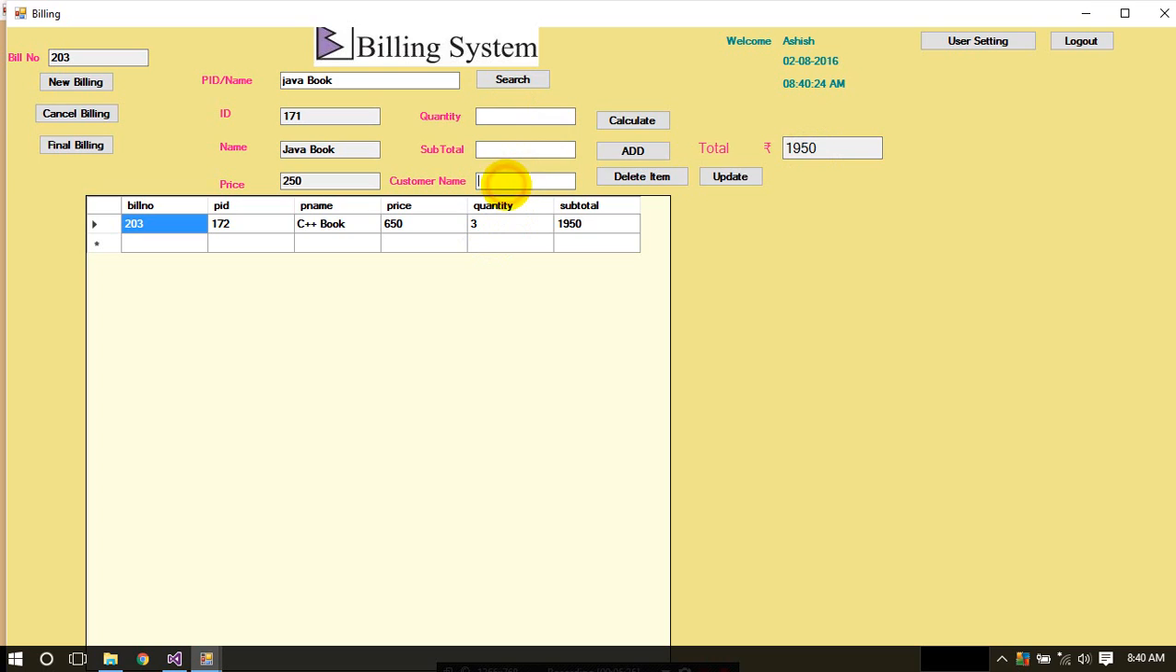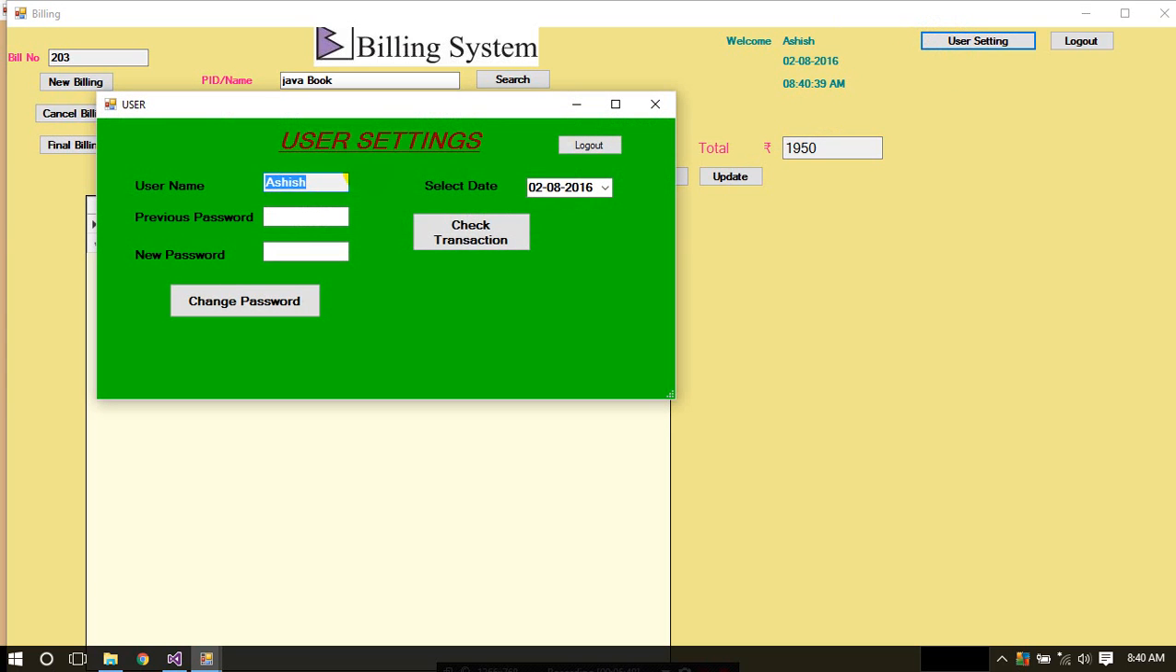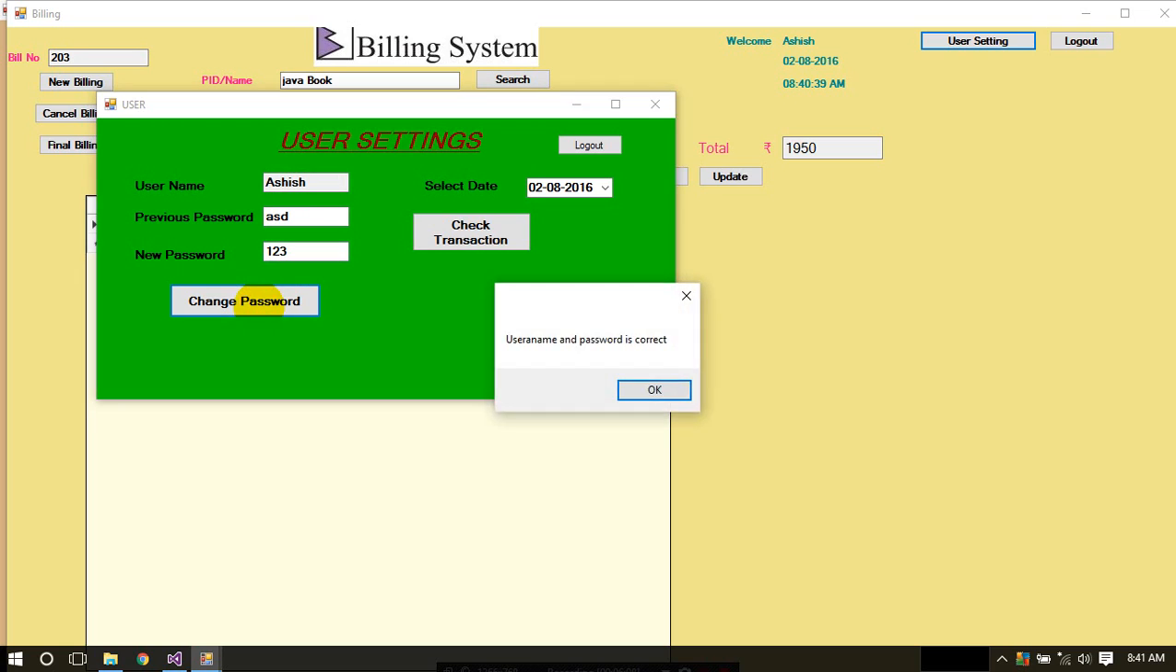Now for final billing, click on the customer's name, enter the customer name, and final billing, it is done. If you want to update your password, just click on user setting, and this is filled automatically, and you cannot edit this name. Just enter your previous password, like the previous password was that, then click new password and change password.